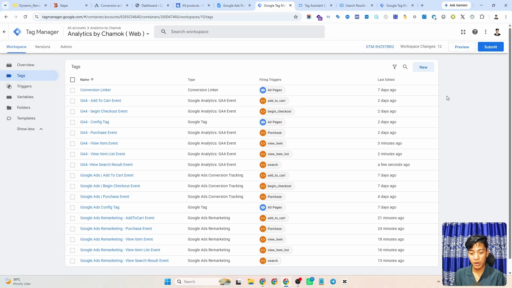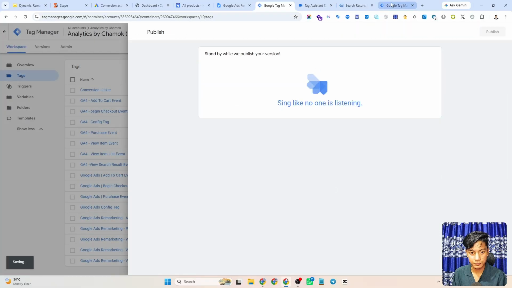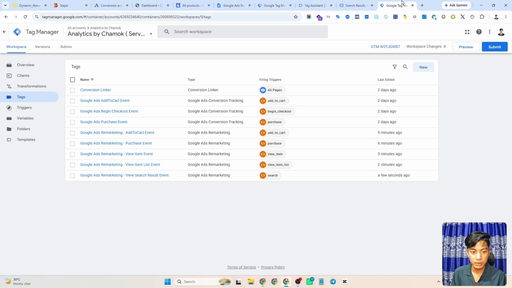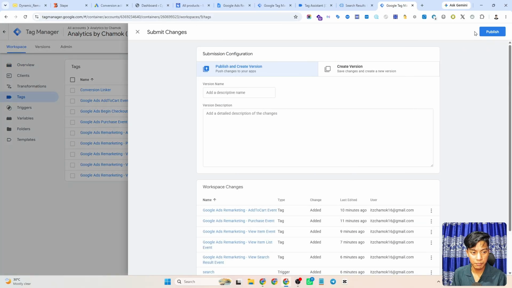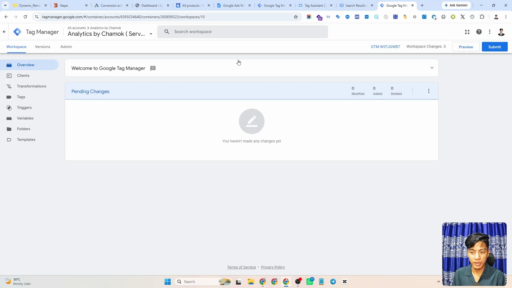Okay, our all tag creation is complete from web container and server container. Now we need to submit both containers. First of all I submit my web container. After that, I will submit my server container. That's why I click submit, then click publish. Okay, both containers are properly submitted.